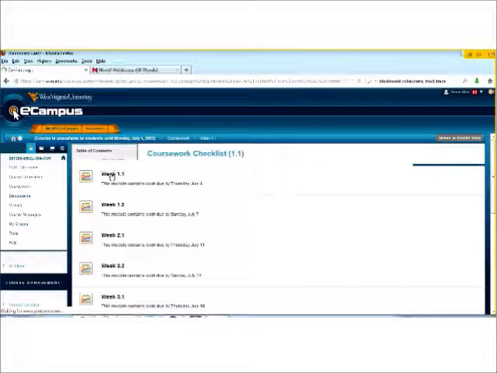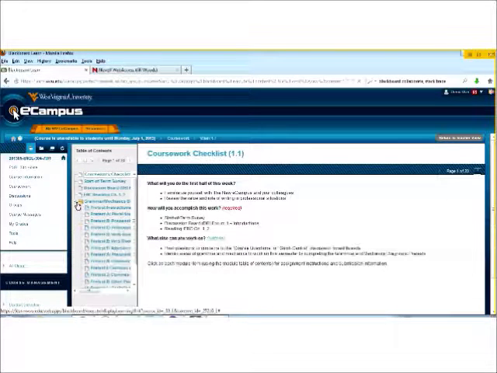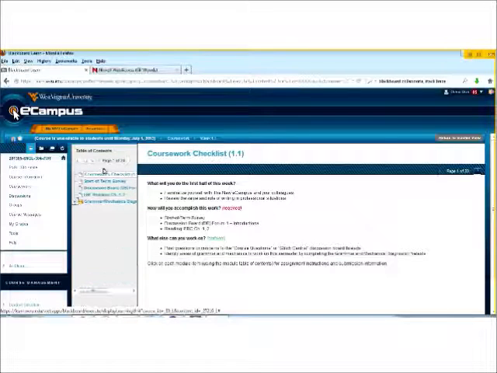So all you have to do is click on that module and you'll see a table of contents of all of the items that are available in this module. It starts off with a coursework checklist for this half of the week. The first section of that checklist includes our goals for the week. The second section includes the required work for the week, at least through Thursday.